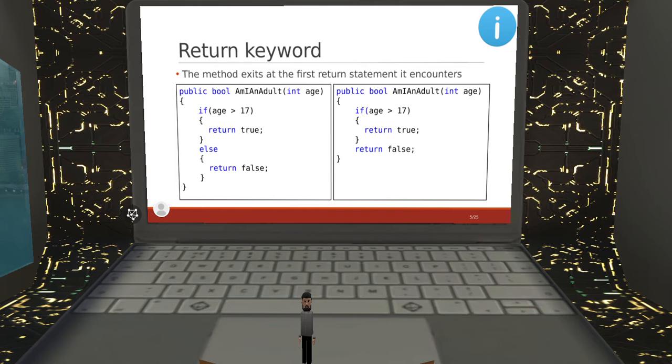We didn't mention the return keyword. We did mention that a return keyword is a must in a typed method, so it will return you a value. But you also can use the return keyword with a void type of method. The first time the compiler hits the first return, it will exit that method. So those two examples you see on the screen are identical.